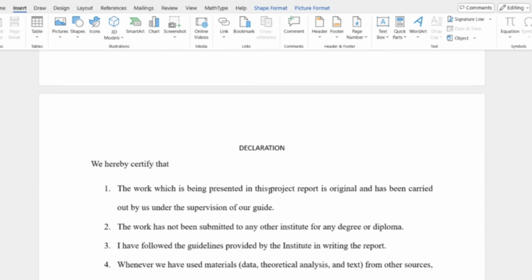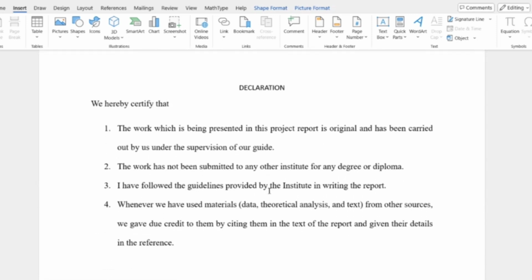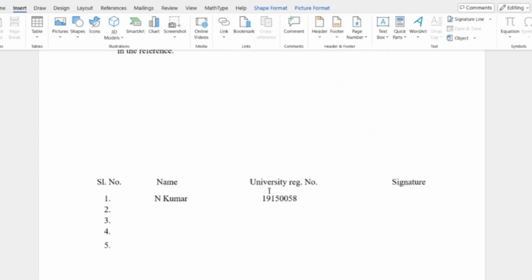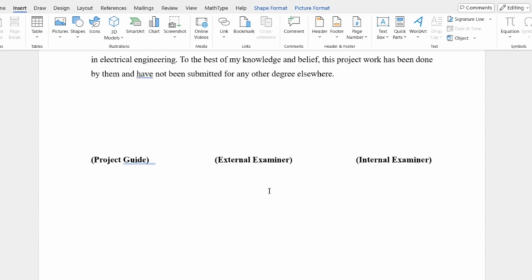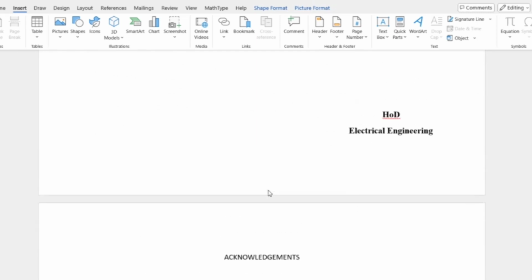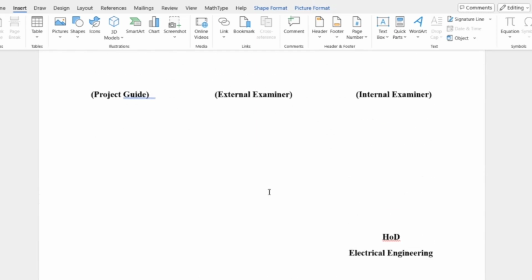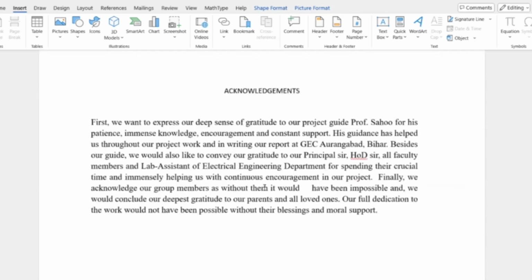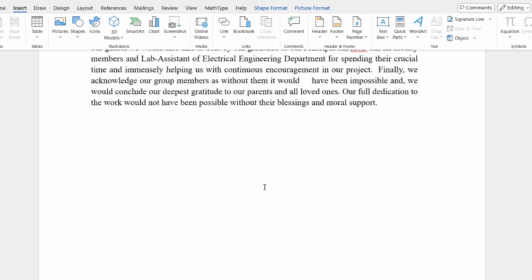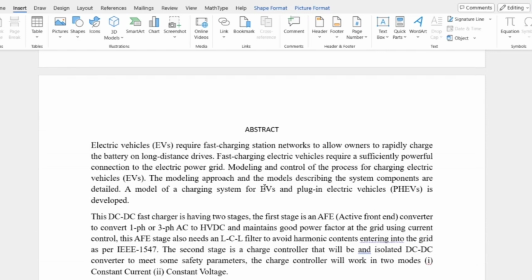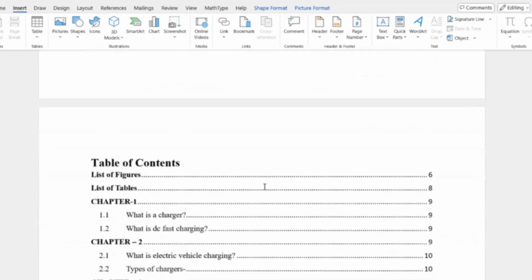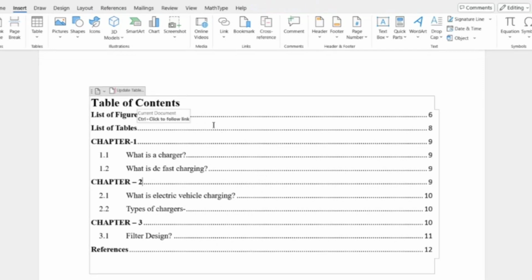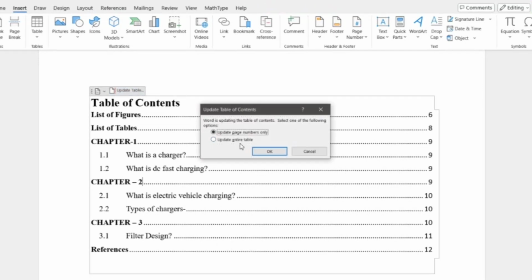In the next page we have the declaration part. The next page we have the certificate part, where we have the signatures of all the external and internal project guides and the HOD. Then we have the acknowledgement, and then we have the abstract of the project, and then starts the table of content.